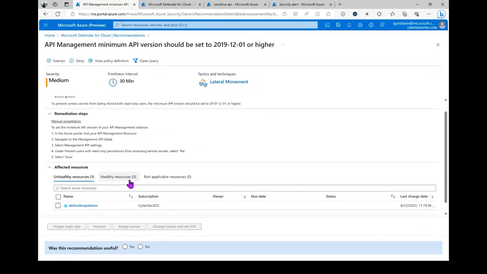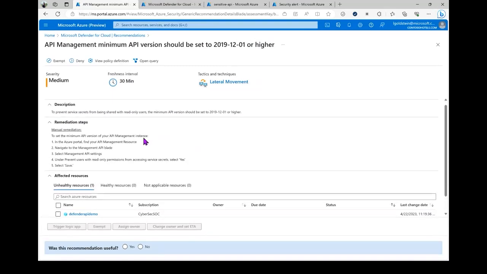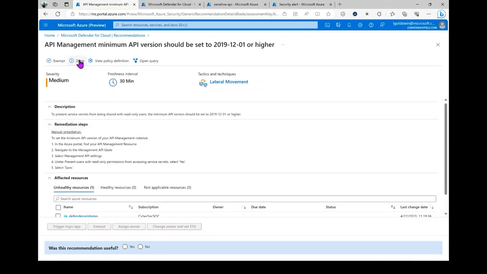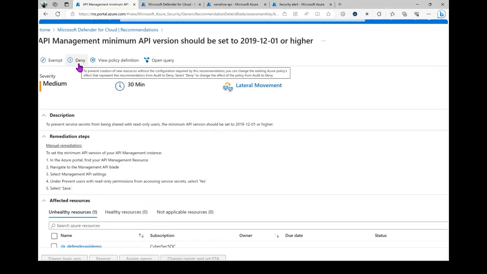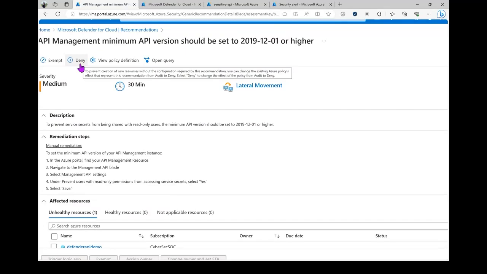What's nice about this recommendation in particular is that since it integrates with Azure policy, there's actually the option to enforce this deny effect on the Azure policy, and that would prevent any new resource, any new API management service from being created if it's not setting the minimum API version to 2019-12-01 or higher.